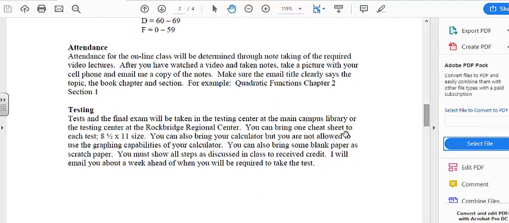Tests and the final exam will be taken at the testing center at the main campus library or the testing center at the Rockbridge Regional Center. You will be allowed to bring one cheat sheet, an 8.5 by 11. You can use both sides if you'd like. You can bring a calculator, but you're not allowed to use the graphing capabilities of the calculator.